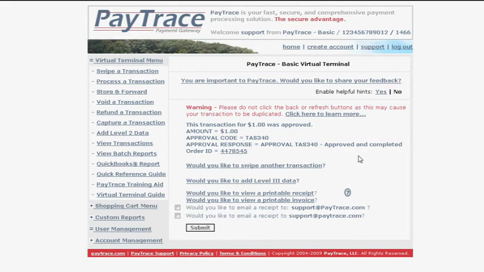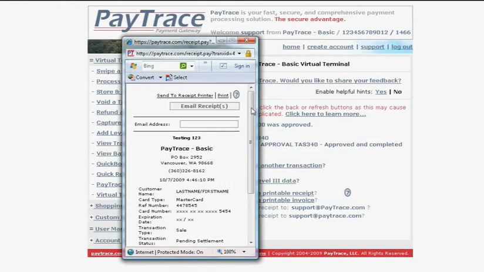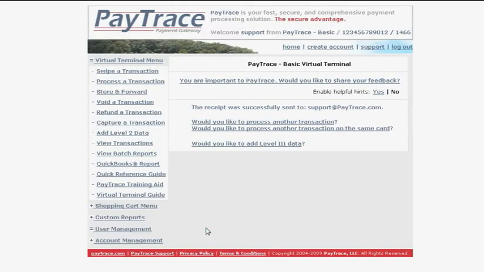From here, we'll have access to view a transaction receipt, which if we click it, will show us the live copy of the transaction receipt and will allow us to print or email the receipt. Or we can simply check the boxes with the emails listed and then click the Submit button to submit the receipt to the email specified.